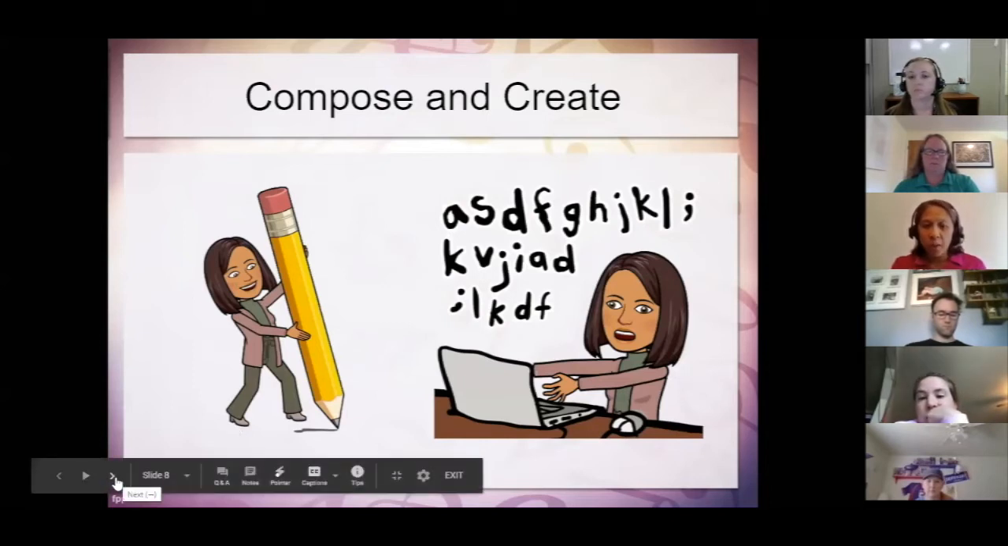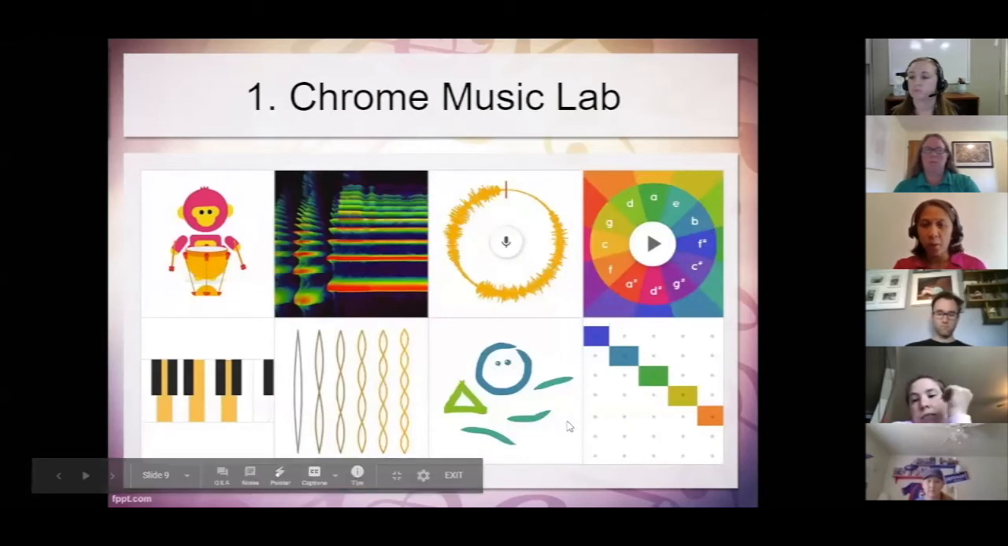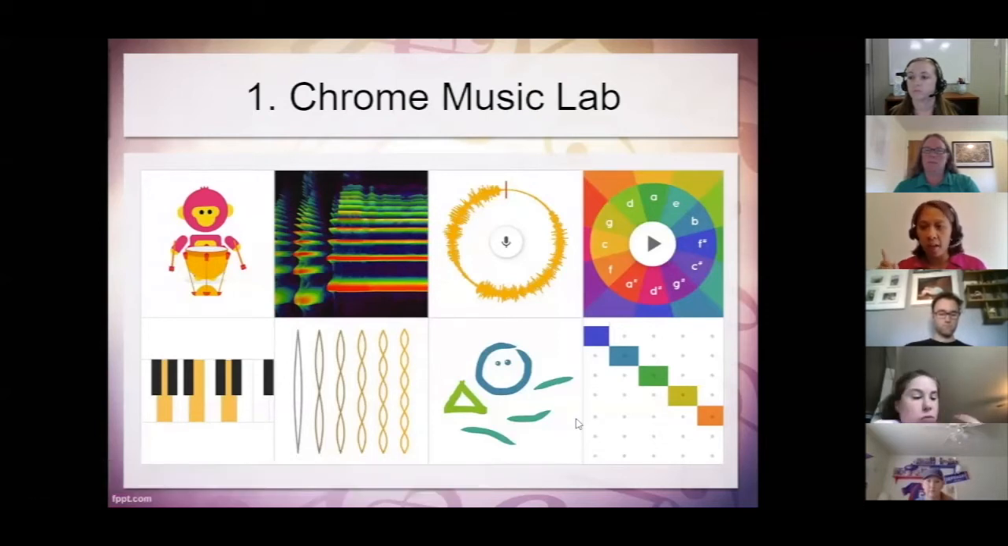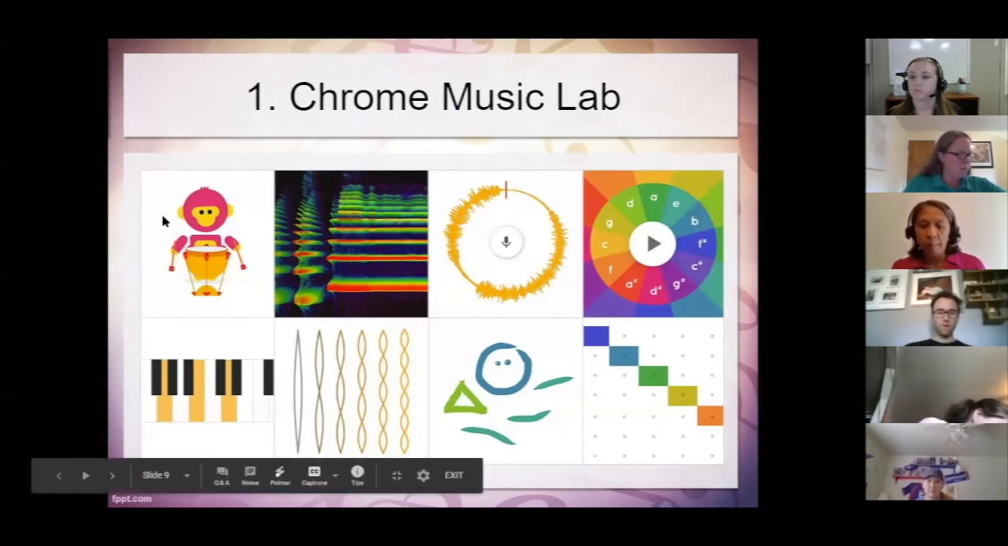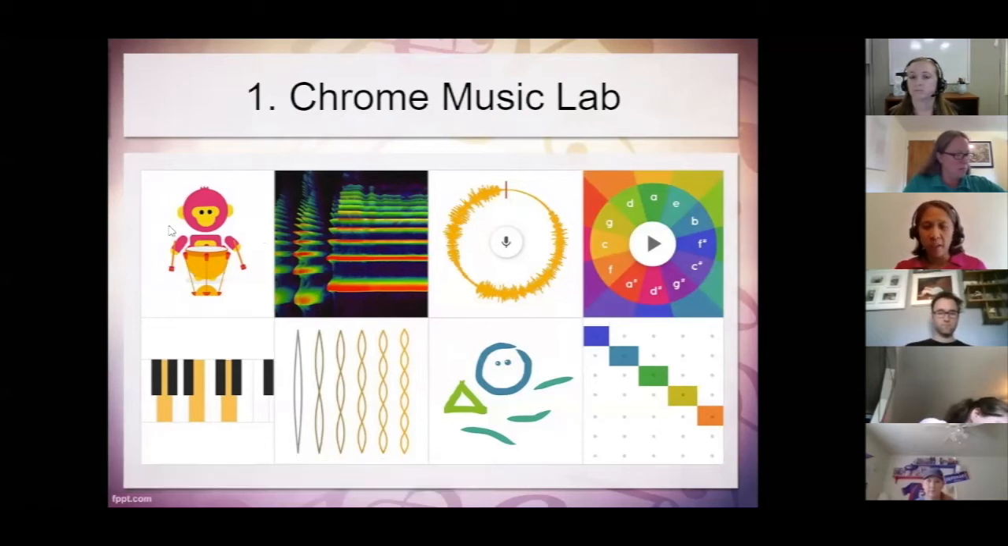This is all going to be digital based, and the first thing we're going to explore is Chrome Music Lab. Chrome Music Lab is just not one program. There are multiple programs within the Chrome Music Lab website, but the one that we are going to explore today is the SongMaker, and it's this guy here in the pink.